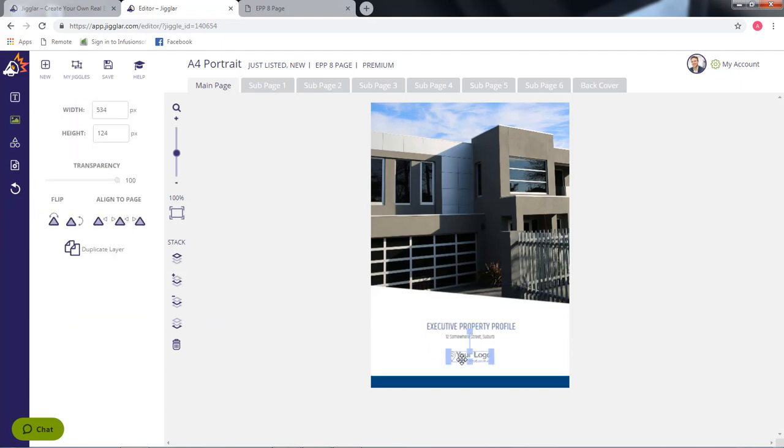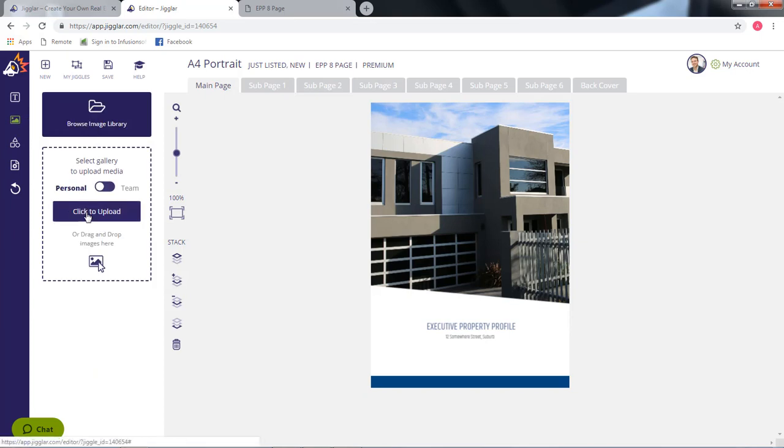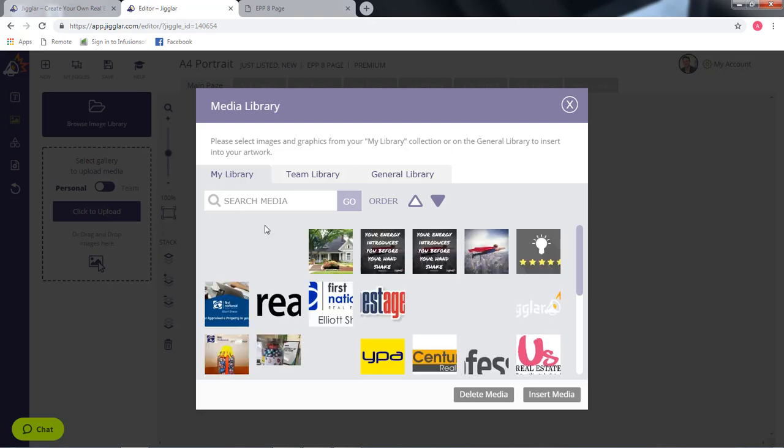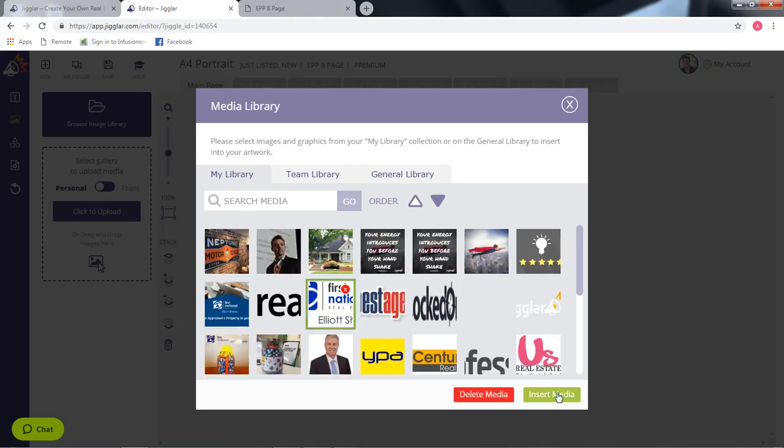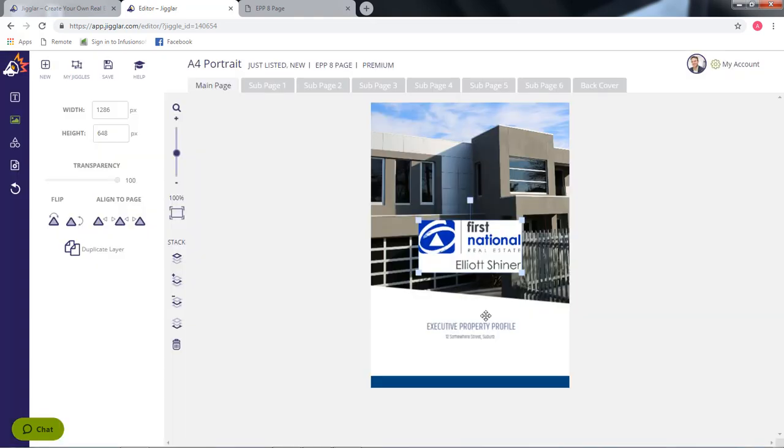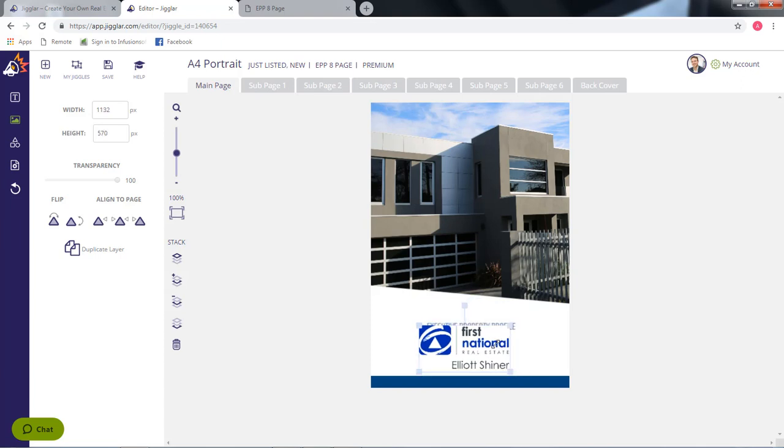Okay. The next thing I'm going to go ahead and do is insert my logo. And that's as simple as either uploading some fresh images or browsing from your image library. And in this example, I'm just going to use the image library. I'm just going to drag it into place, and then here we go.